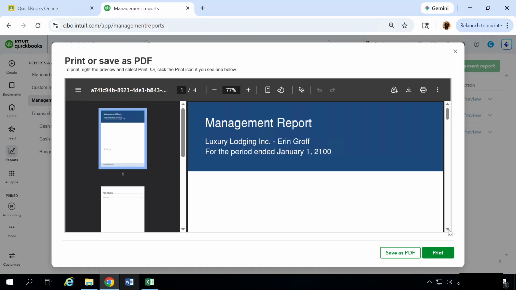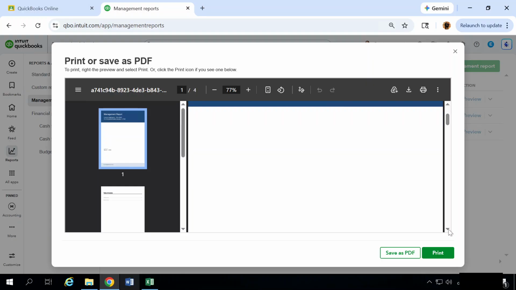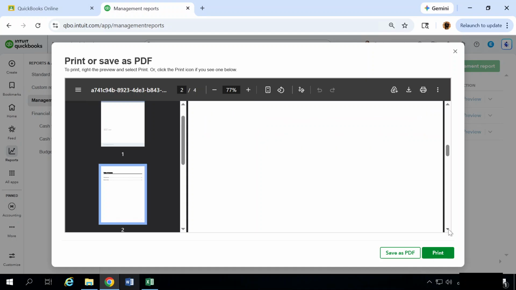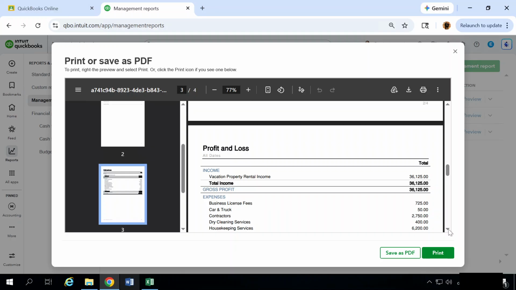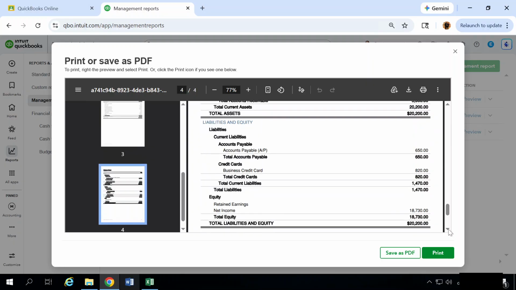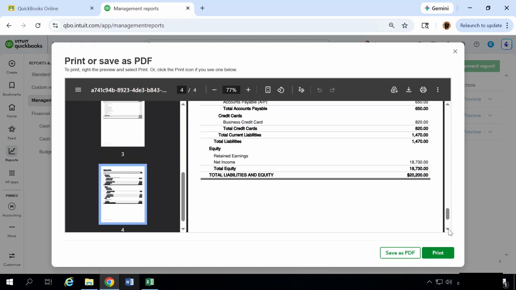So here's our title page. You can scroll down. We get our table of contents. Profit and loss and balance sheet are going to be in this particular management report. And then it will show you the profit and loss and then the balance sheet. So from here you can download and save these reports to your computer as a PDF document, or you can print a hard copy. After you close the books and need to present your financials to investors or your financial institution, this reporting package is ideal. If you need to also show accounts receivable and accounts payable details, you should generate the sales and expense performance packages.